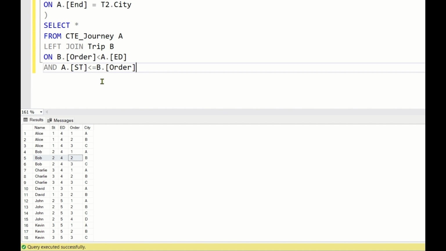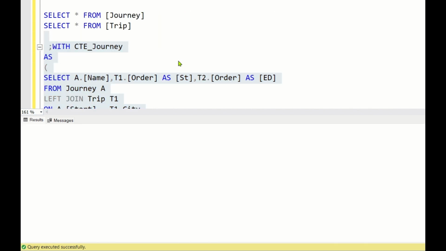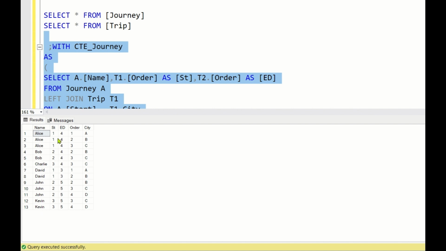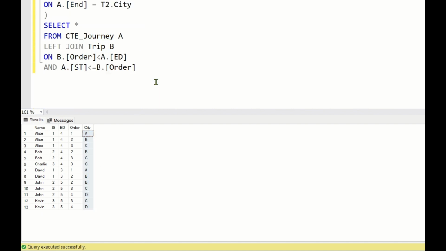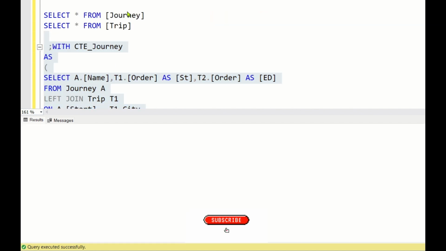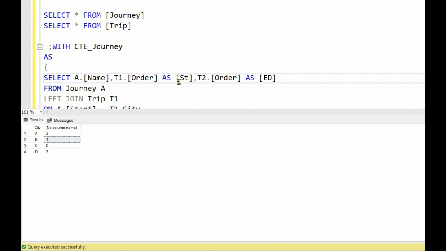Now after we have written these two conditions, let's see what we are getting. You can see Alice has 3 rows, Bob has 2 rows and so on. So all the cities' data is coming. Now from this I will simply select B dot city, comma, 5 minus count of 1, because 5 seats are there and I am subtracting from it, and group by B dot city. So I simply write this and we get 3, 1, 0, 3. In this way we can simply do this.